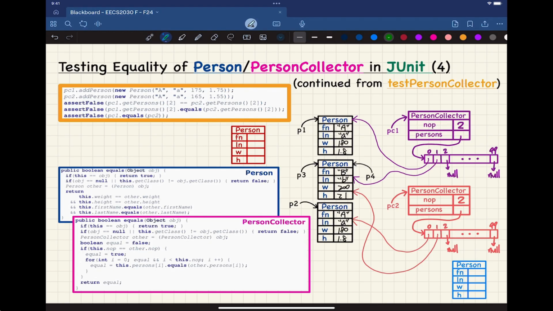What we do is we say PC1 add person, we got a new person here. And also PC2 add another new person. Notice that these two persons are not the same. The heights, for example, are not the same. You can see that right away, right? Okay. So we got two person objects over here, which I'm going to put here. Let's say the very first one is A175, 1.75. And the second person will be A165, 1.55. Right? These are the two persons.